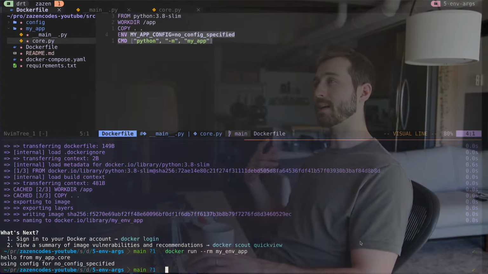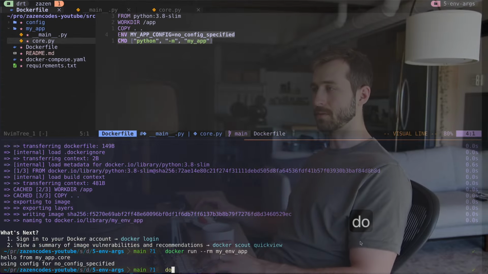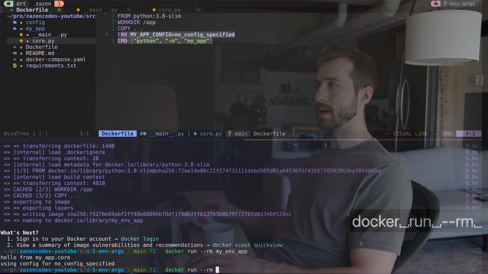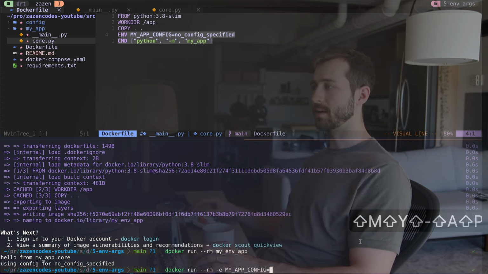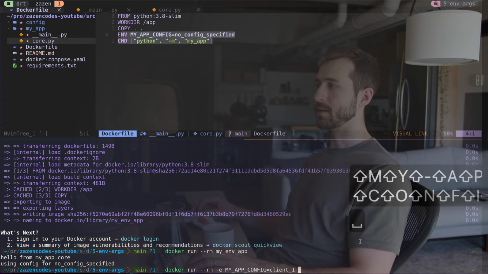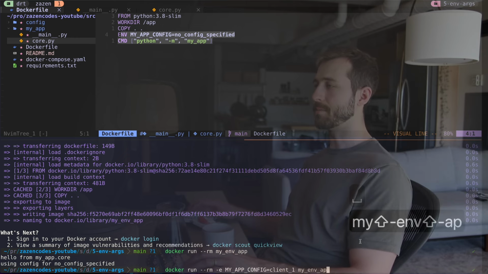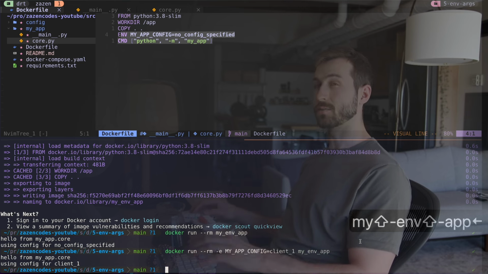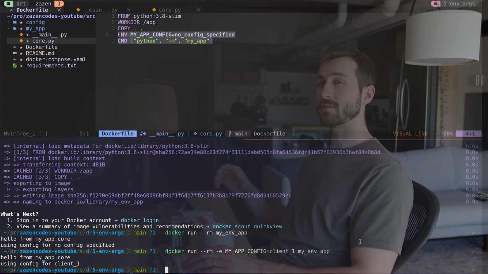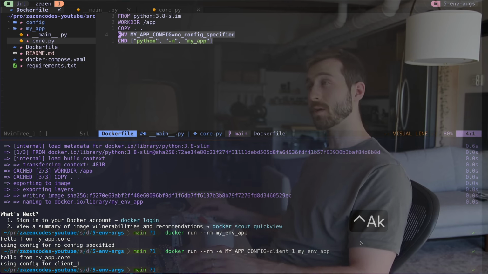So now I'll run this and override this environment variable. I'll say docker run --rm and I'll say -e and myAppConfig equals client one. And then I'll say myEndApp and run that. And now it's working exactly like we want it to. This strategy also works well with Docker Compose.